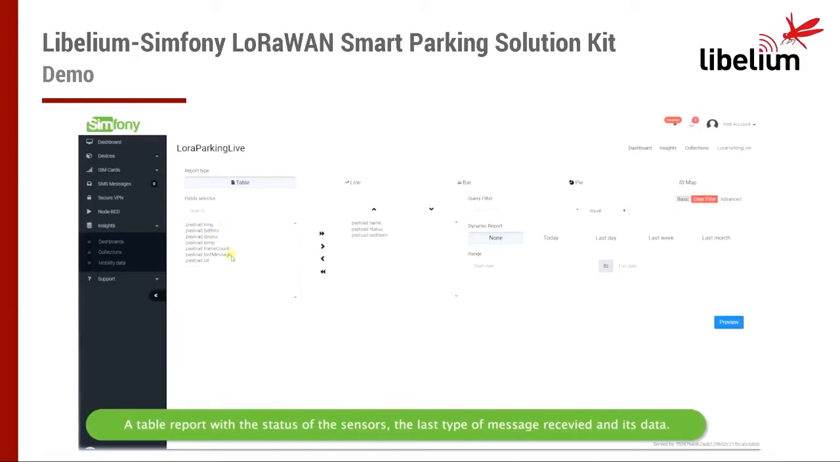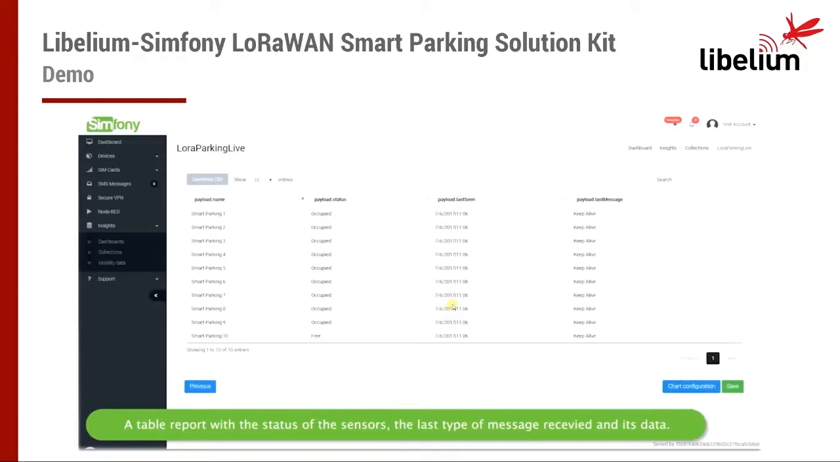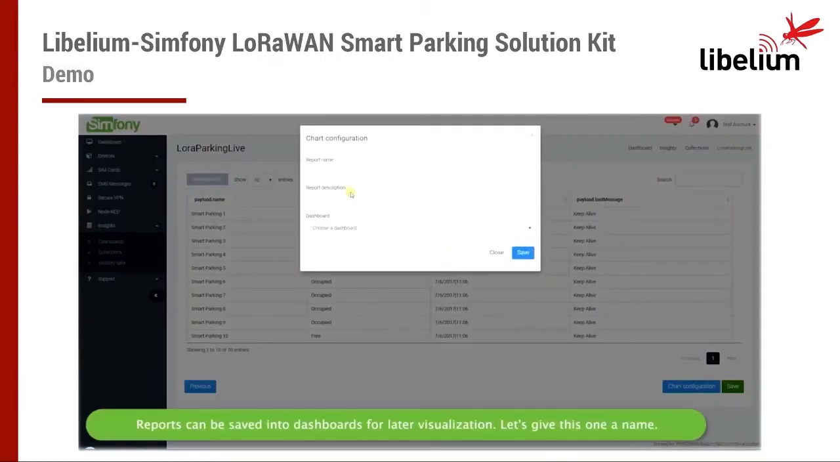You can see here data fields available to the reporting engine, and we can select the wanted one to create several types of reports. Let's start with a table report that contains the name of the sensors, their status, the time and type of the last received message. We can save this report to make it available directly from a dashboard at a later time. Let's give it a name and assign it to a dashboard. We'll create a new one for this purpose.